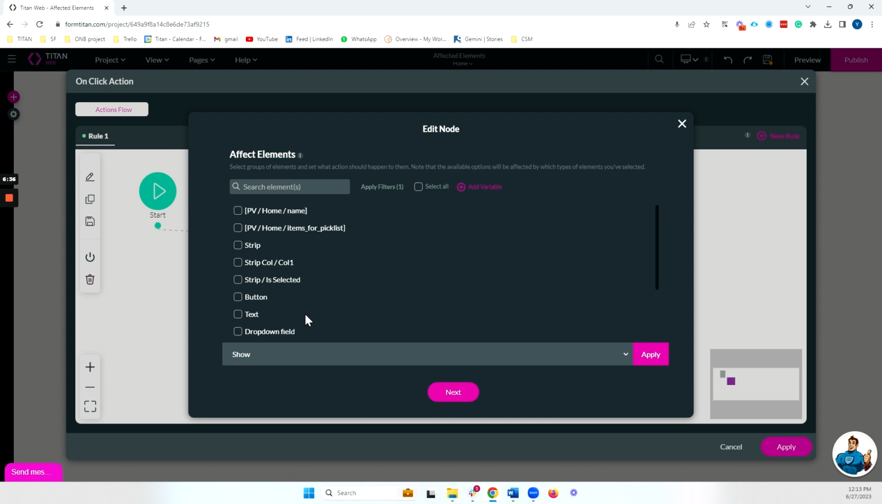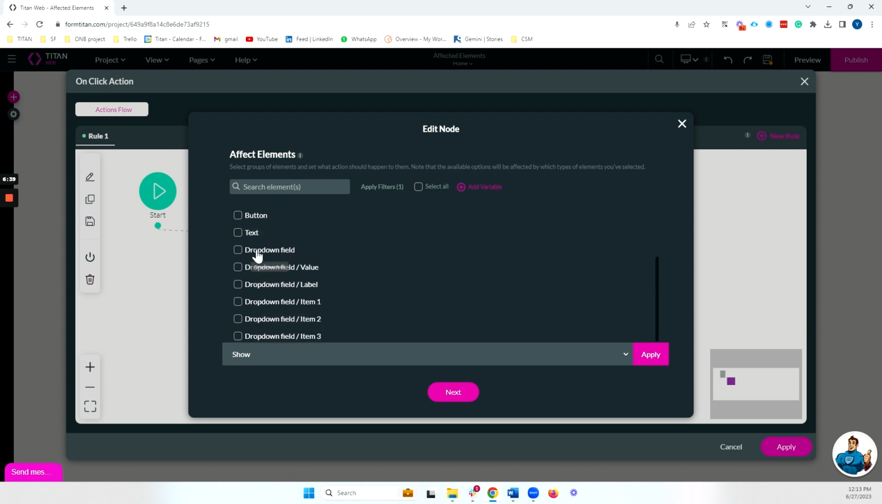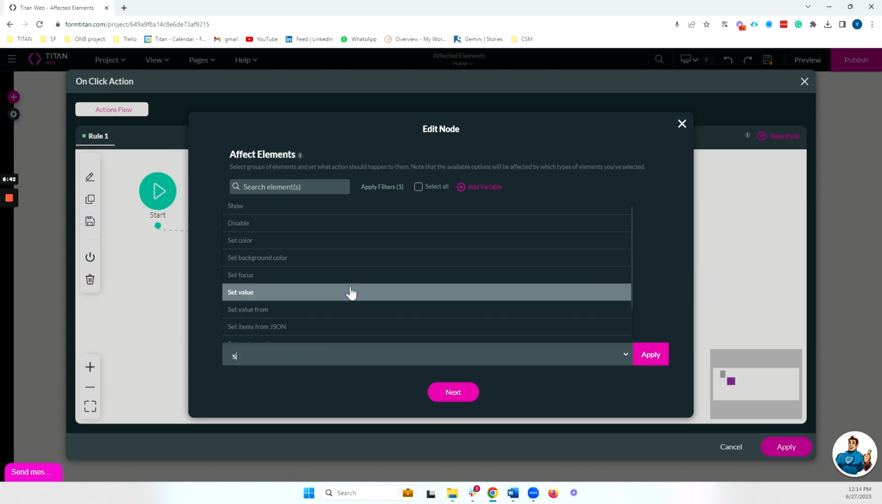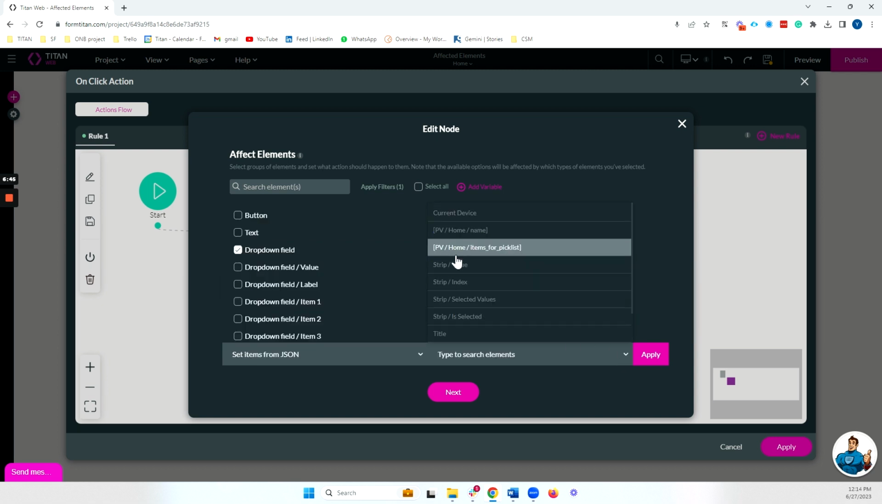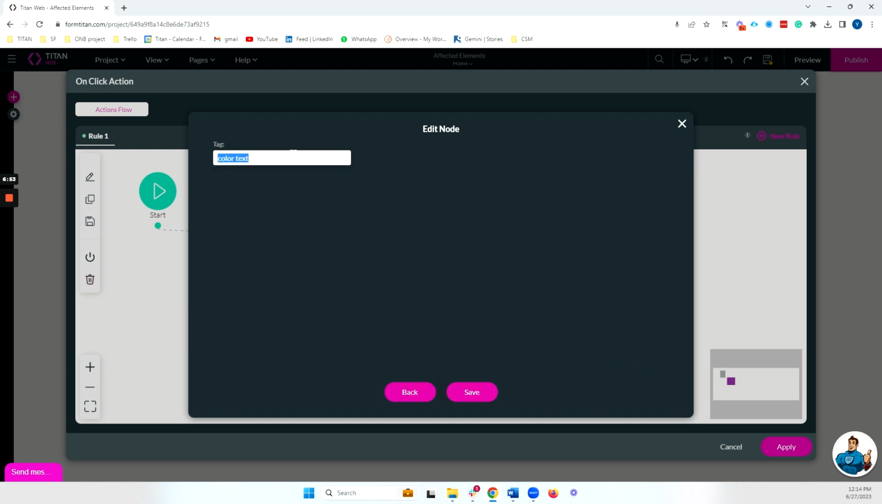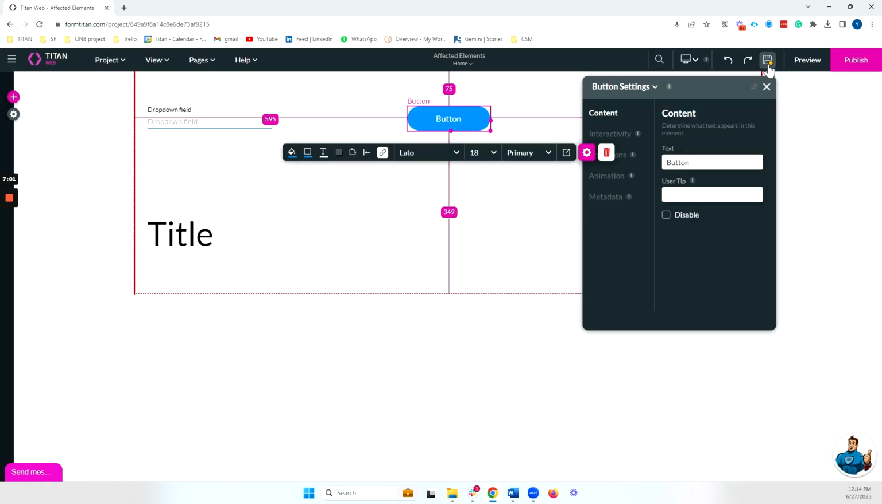I'm going to get rid of this action, and instead I'm going to do an action to my drop-down field, and I'll do set items from JSON, and I'll select my variable here that holds my items that I want to populate with. Okay, let's do set items from JSON to pick list. All right, and this will work with any kind of pick list field, so multi-select, drop-down, radio, anything like that.